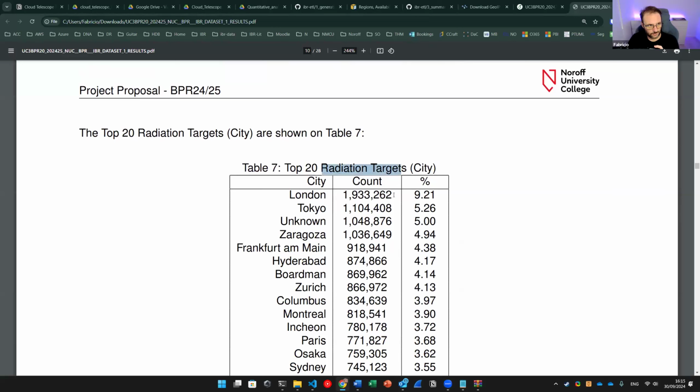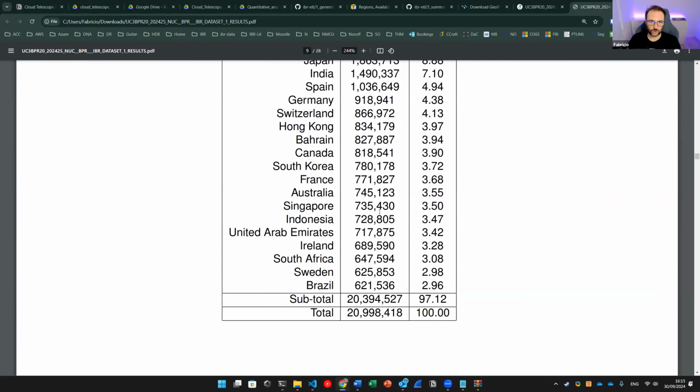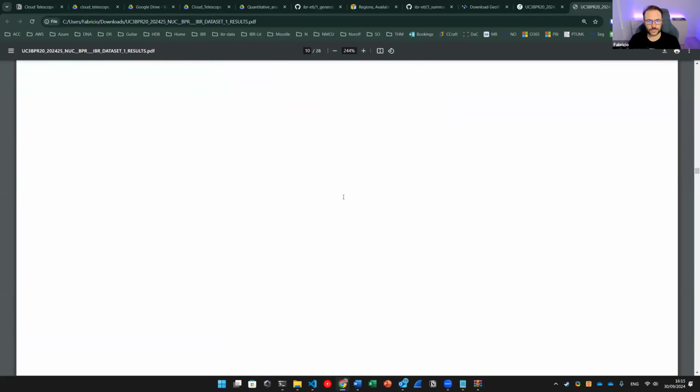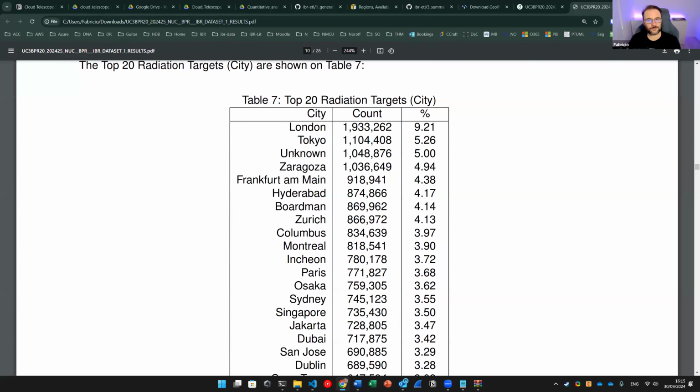When looking at cities, London was the most attacked. This has to match necessarily the distribution found for GB, Great Britain. Tokyo was the second most. This is also related to Japan and the region there in Asia Pacific, of course. And then we have 5% of the cases where GeoIP was unable. They were able to find a country 100% of the times, but not really the city it was coming from. So from this point onward, we don't know. Then whenever it was possible to find a city, it was Zaragoza, Frankfurt, Hyderabad in India, and so on.